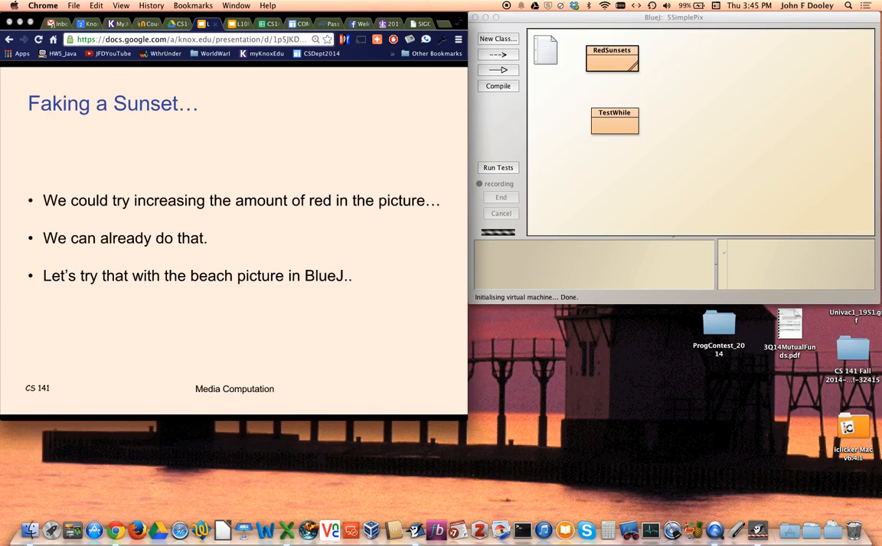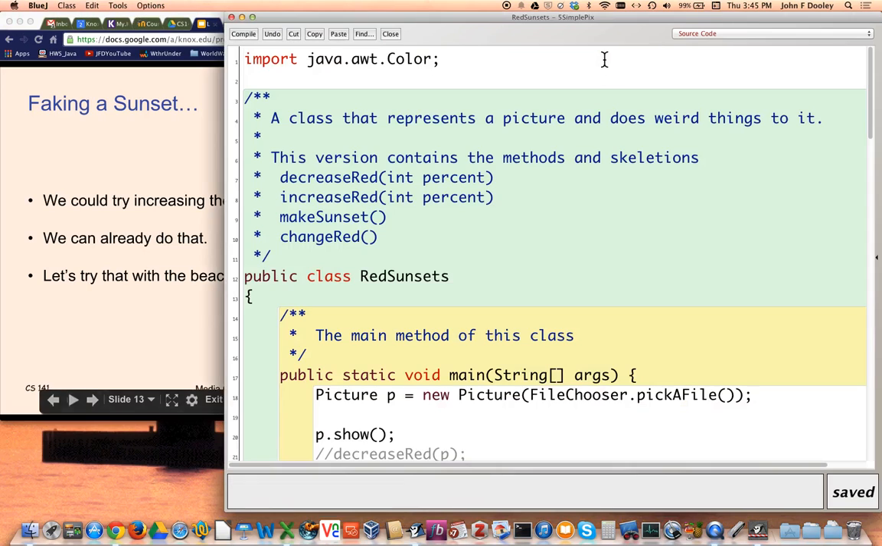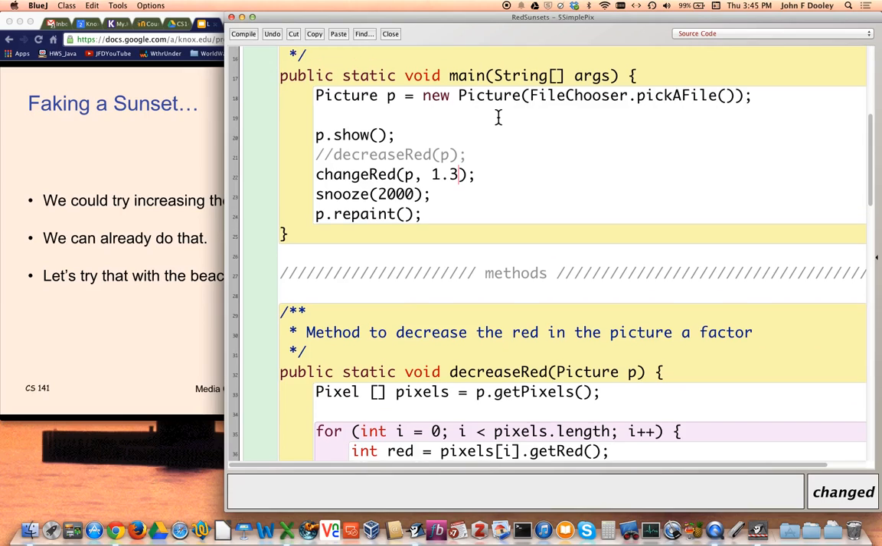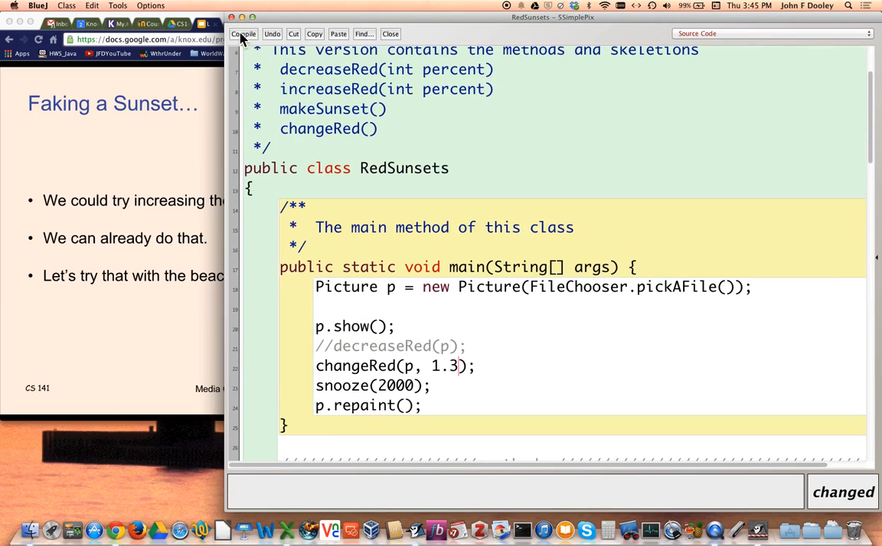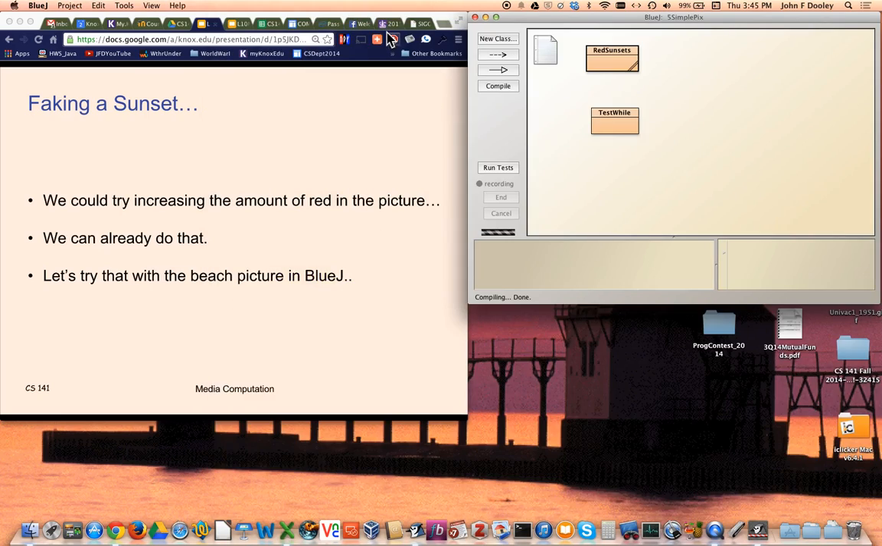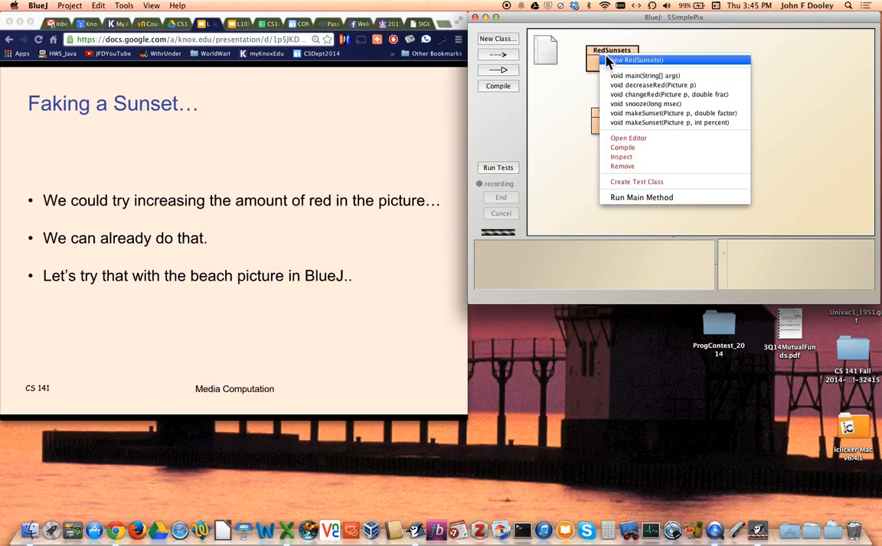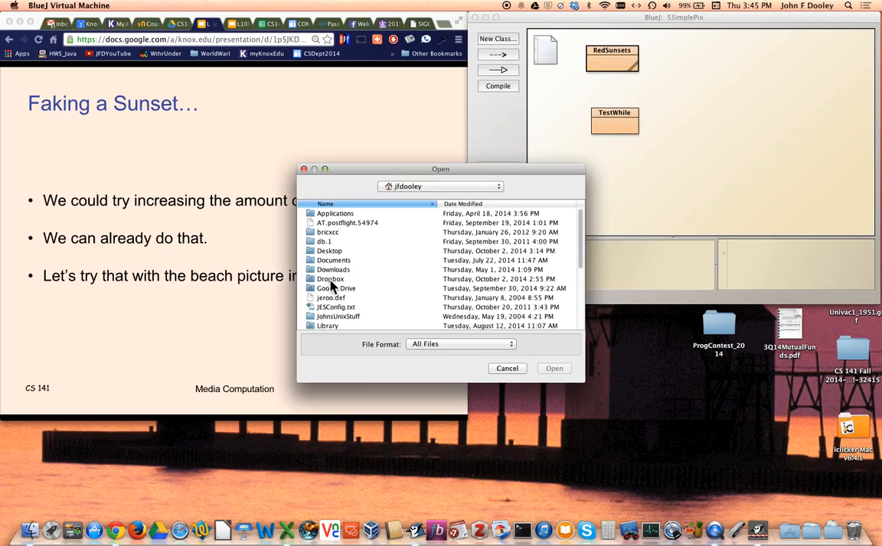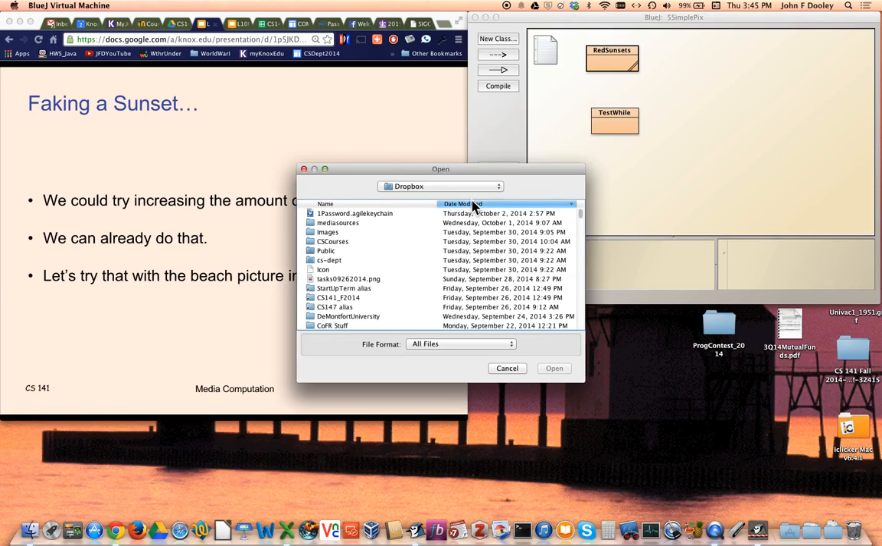So we could try increasing the amount of red, and we can already do that by using it. Actually, we can't because we don't have an increased red here. Oh no, we can use change red. So let's do change red, and let's say that we increase not by 0.5, but let's say we increase the amount of red by 0.3, okay, by 30%, and we'll compile. And we will pick that beach picture again. And we'll see if that works.